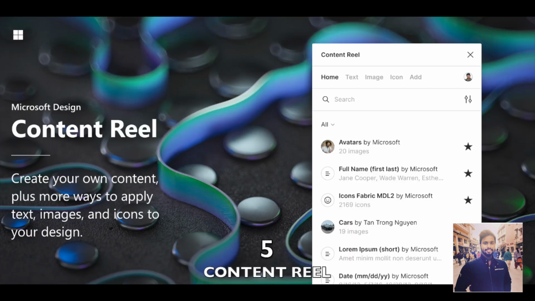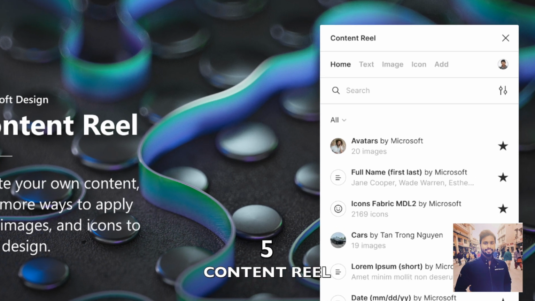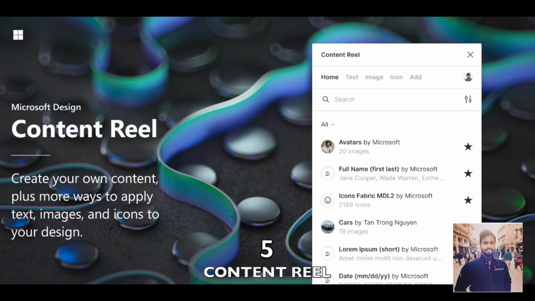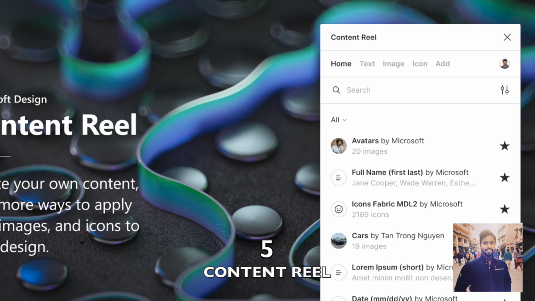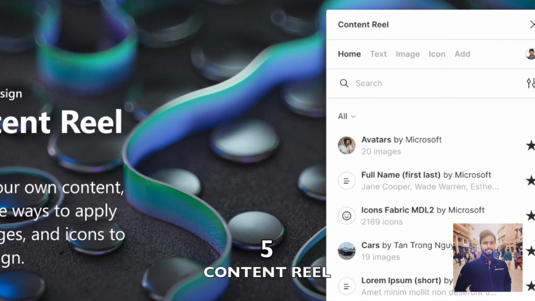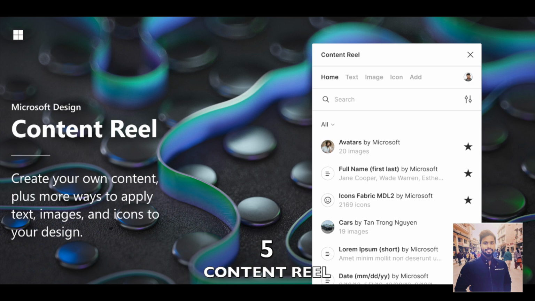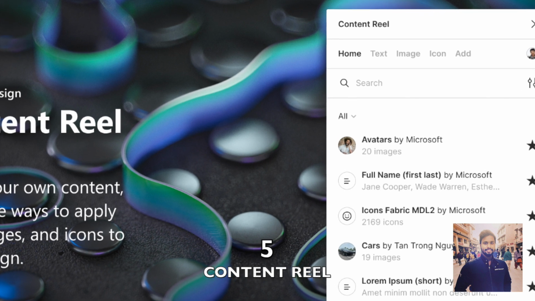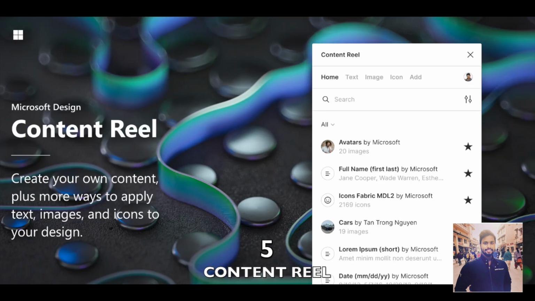Now coming to the fifth one. The fifth one is Content Reel. Content Reel is one place where you can get everything, literally everything, from images to text strings to icons to avatars. I use this plugin very often, and this plugin is created by Microsoft. This is one of the most important and time-saving plugins for Figma, so must use. Content Reel is the name, so must try this plugin.